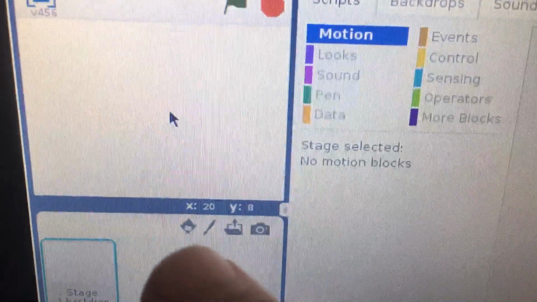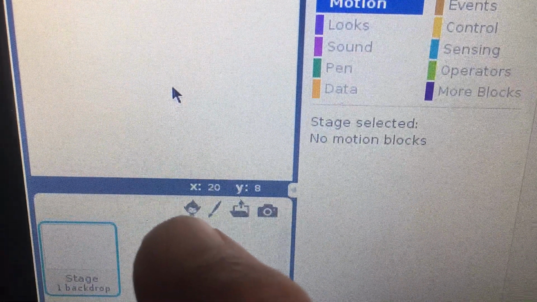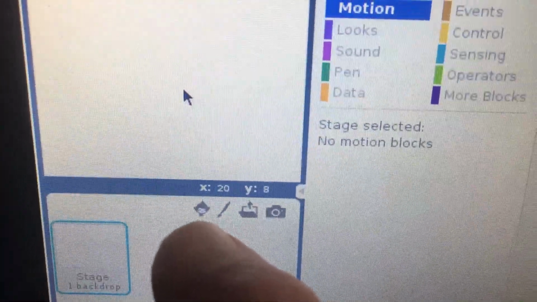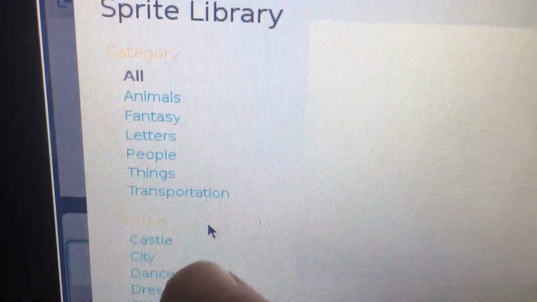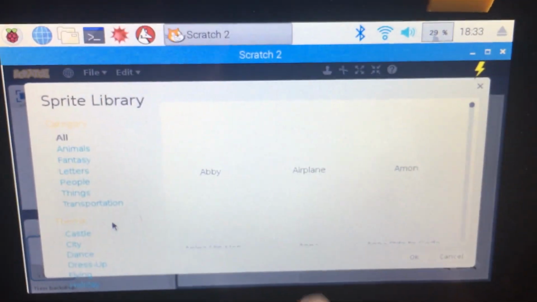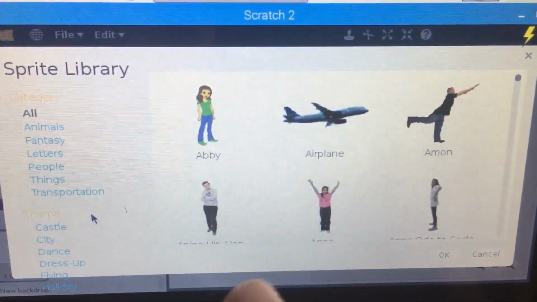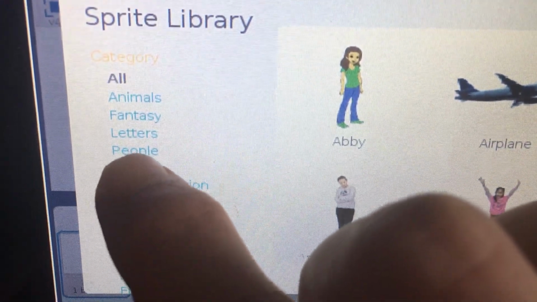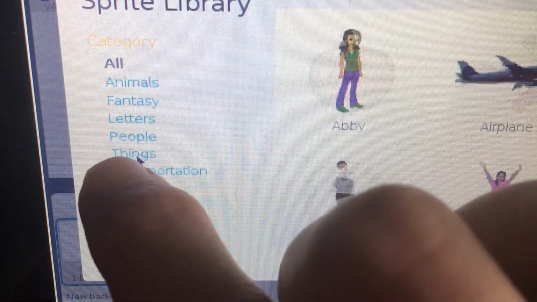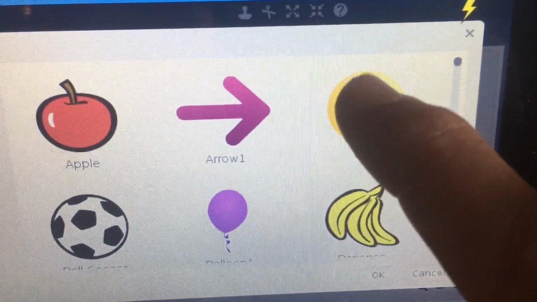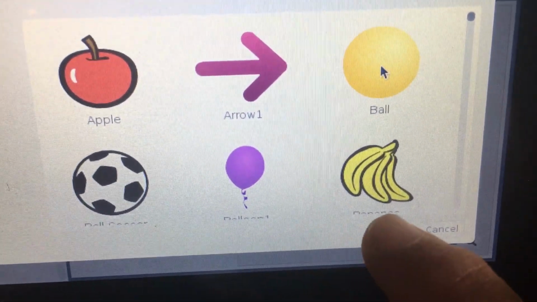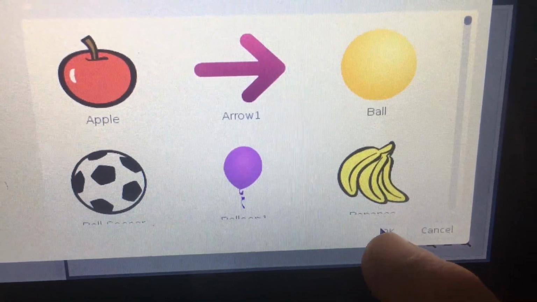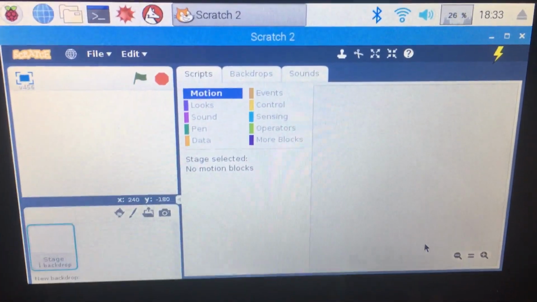Then we want to put a ball in the middle of the screen. So we're going to click on that little sprite icon down there, the sprite with the hair. Click that once, and that will pop up a screen with a lot of different sprites, and we want to click on the Things option. Click on Things there, and click on the ball. Just click on the ball once, and then click OK on the bottom. Sometimes it just takes a couple of seconds to load up.